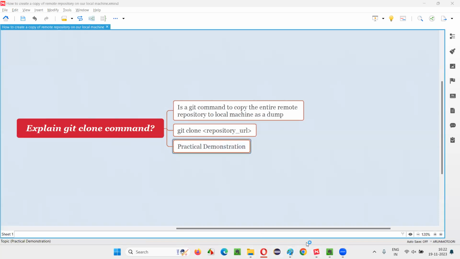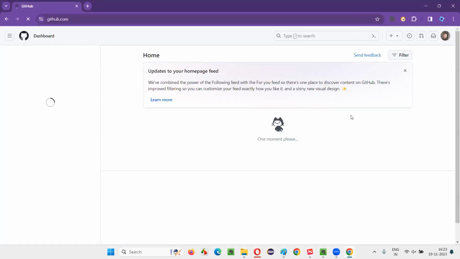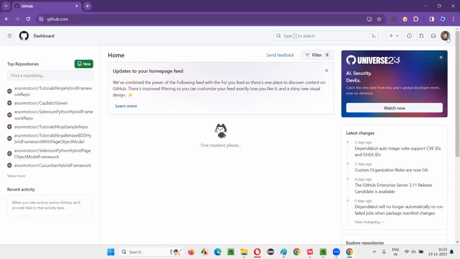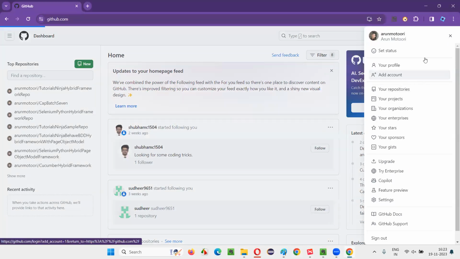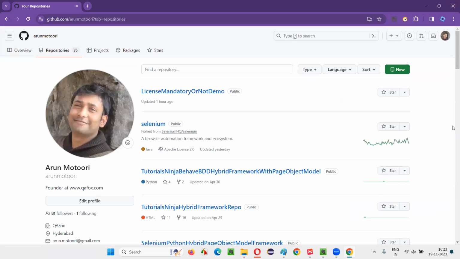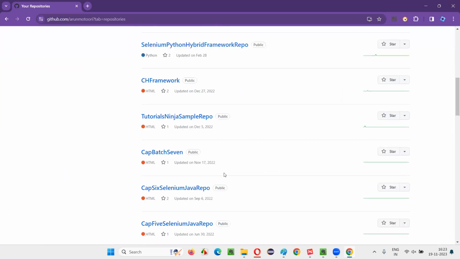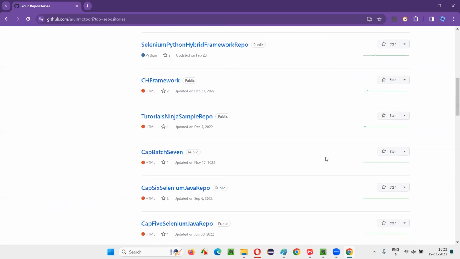So for that, I'll just open the browser. First of all, I'll open the browser, take you to this GitHub application. In my case, it is already logged in. If it's not logged in, you just sign in. If you don't have an account, create an account and sign in. Select the profile icon and select your repositories. Then you'll get a list of repositories here. In that list of repositories, take any one.